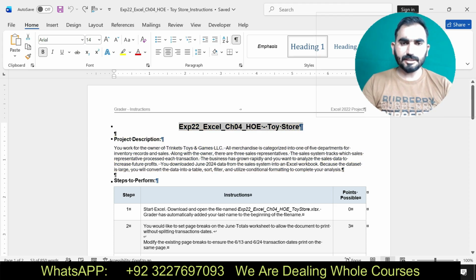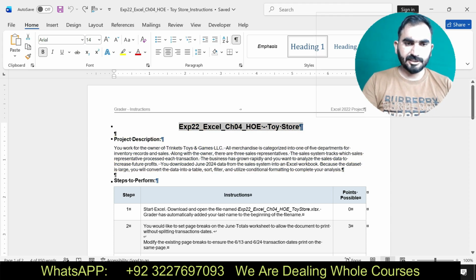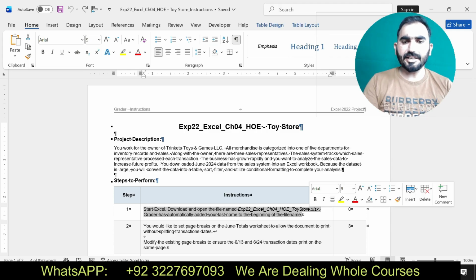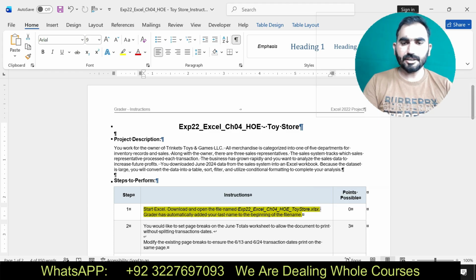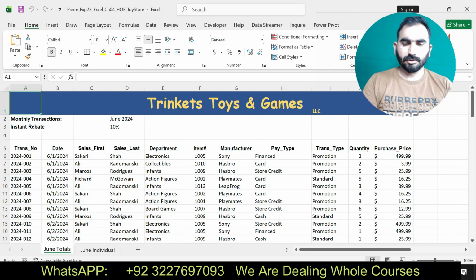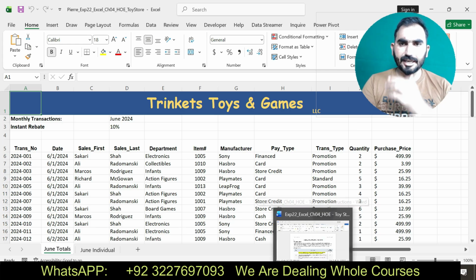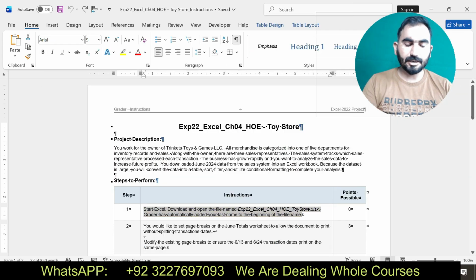Now I am going to move to the project steps. Start Excel, download and open the file named EXP22 Excel chapter 4 HOE test store. Grader has automatically added your last name to the beginning of the file name. Here is the first step. I can show you the Excel workbook that I already downloaded. Okay, here is the Excel workbook I already downloaded. Now I'm going to move to my next step.